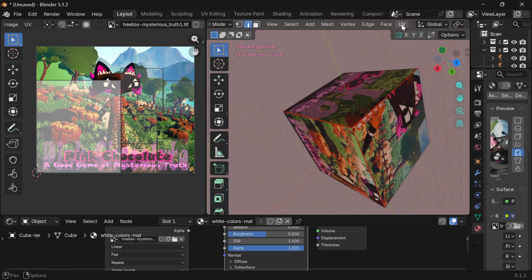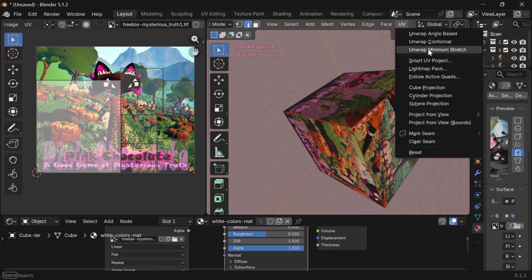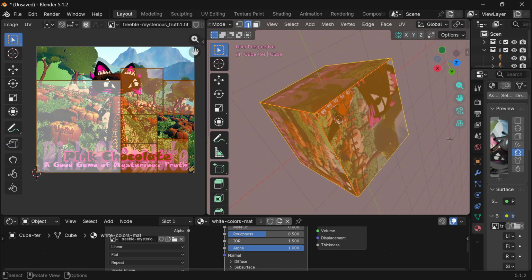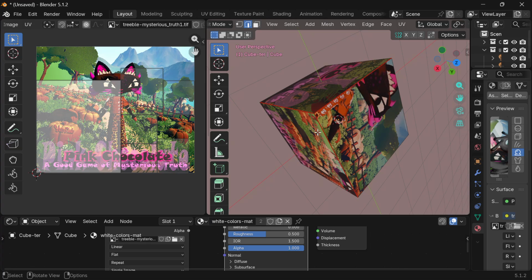So now I can say unwrap, minimal stretch, or first select everything. So hover your mouse over it, or just hit A on the keyboard, hit A, or like I said, hold your mouse over, hit L.